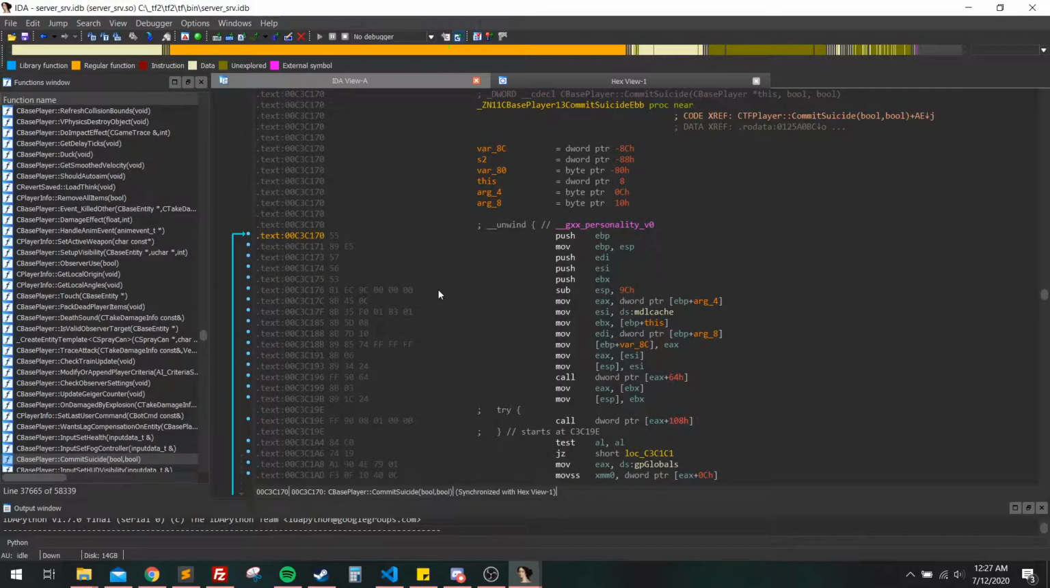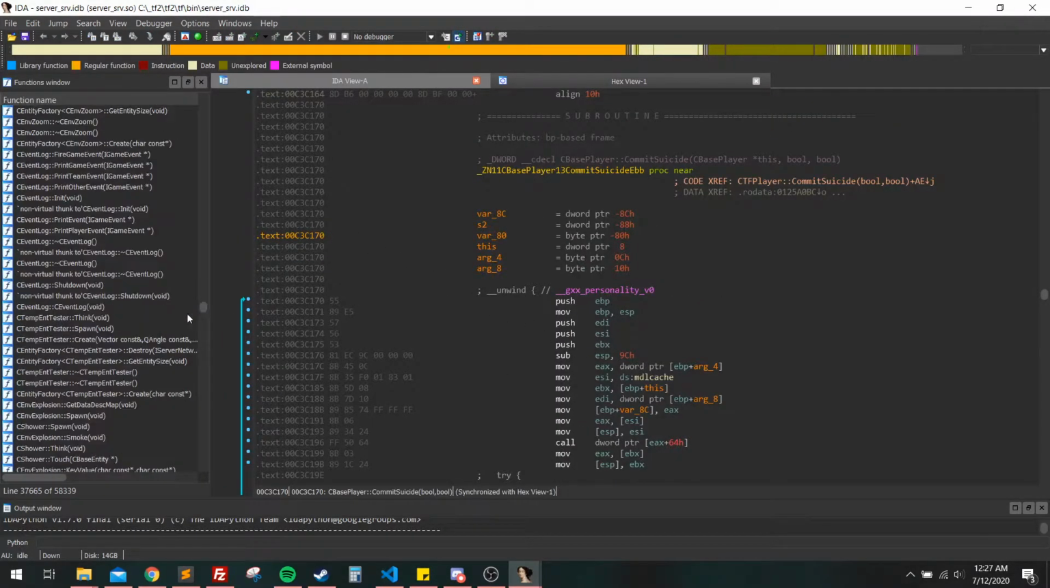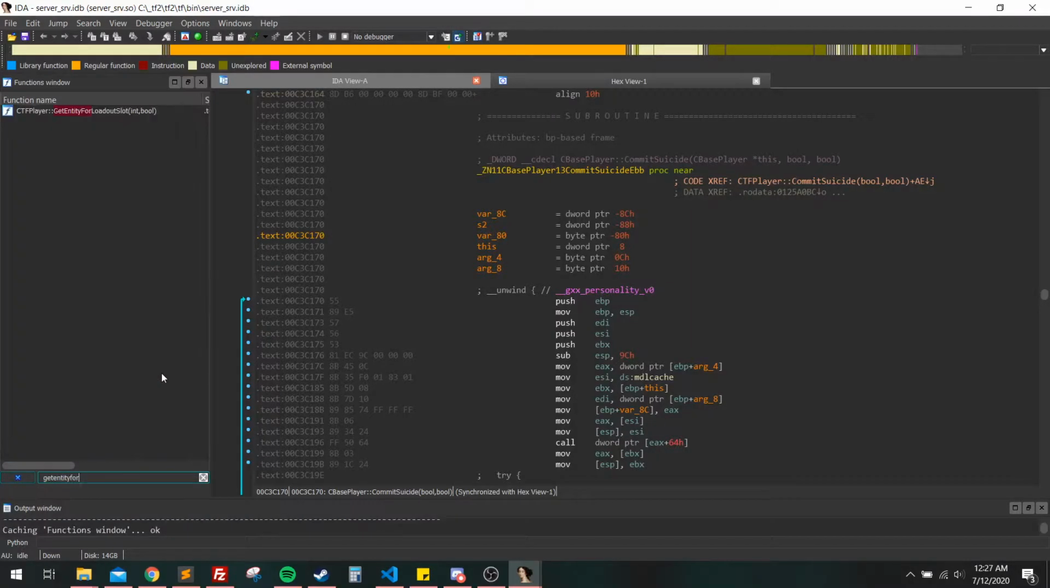But now you have your function, you want to look for a function. I'm going to pick one that I know is easy to find. We'll do a hard one later. We're just going to do an easy one now to get your feet wet. Let's get Entity for Loadout Slot. This is Team Fortress 2, by the way. This one's pretty easy to find.